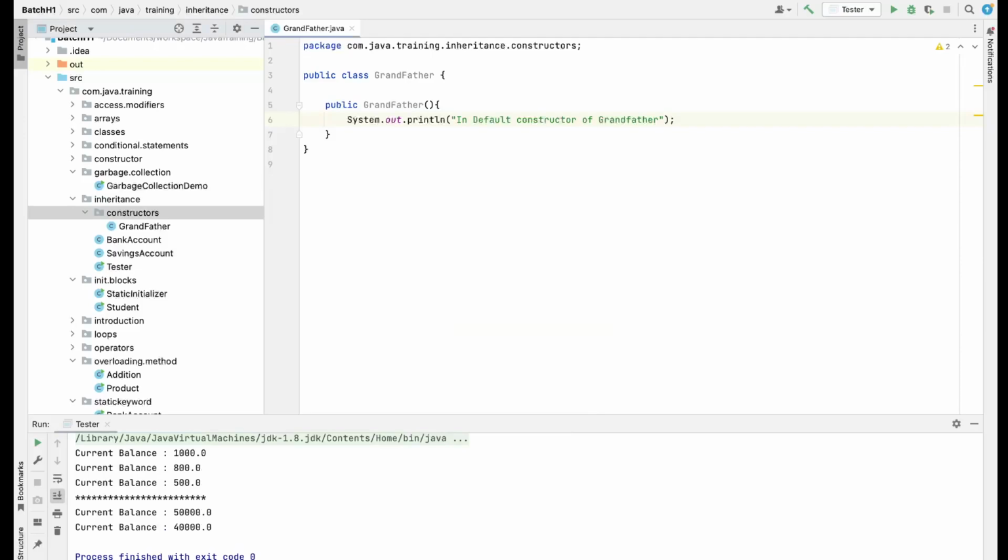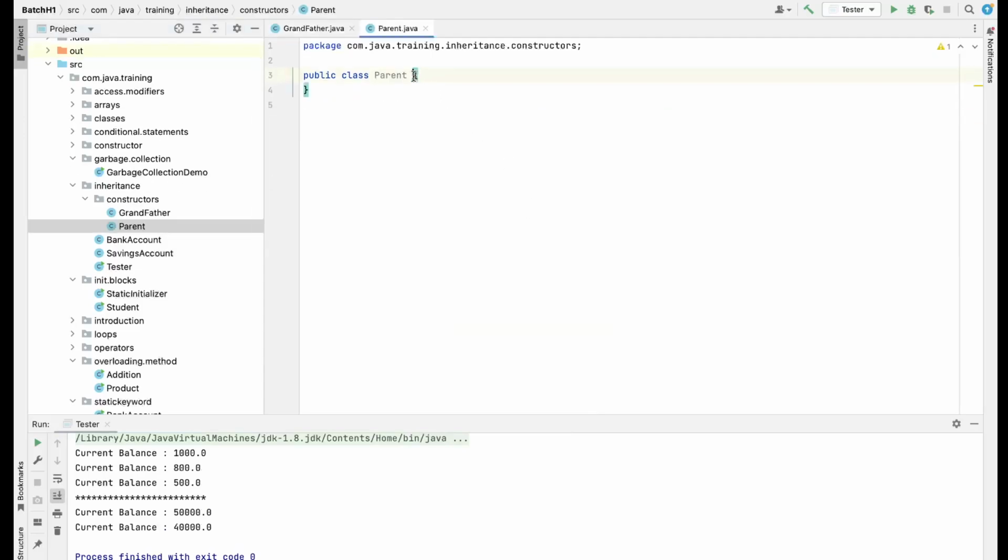Let me create another class, a parent class now. We want this to be a child class of the grandfather. So parent will inherit everything that grandfather has. We'll create a relationship now: parent extends from grandfather. These things are clear, right? They are very straightforward, and I'm taking a simple example so it's easy to relate to as well. Does anyone have any issues until now?